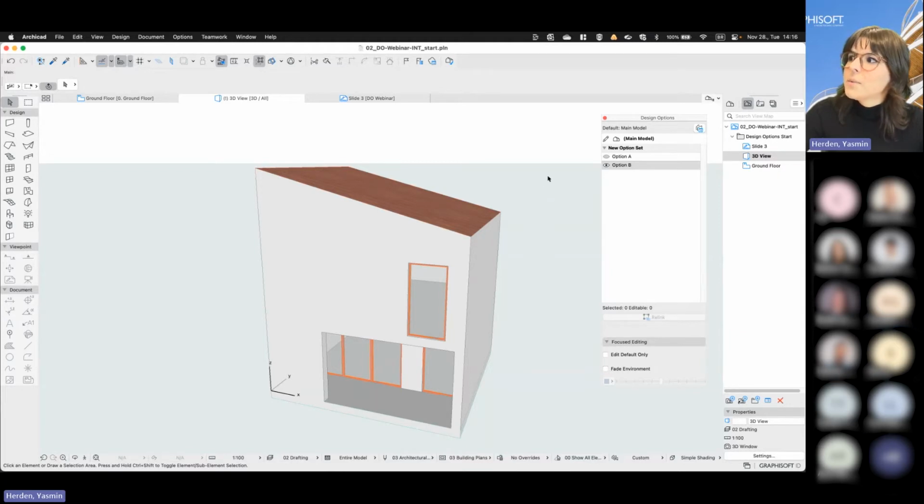So there is this concept here that is the default design option. So as you can see up here, right now, currently the default is the main model. So all the new elements that I create will automatically be linked to the main model and not to a specific option, even if this option is the one visible at this moment. But we can define specific design options to be the default. And it's very easy to do that here from the palette.